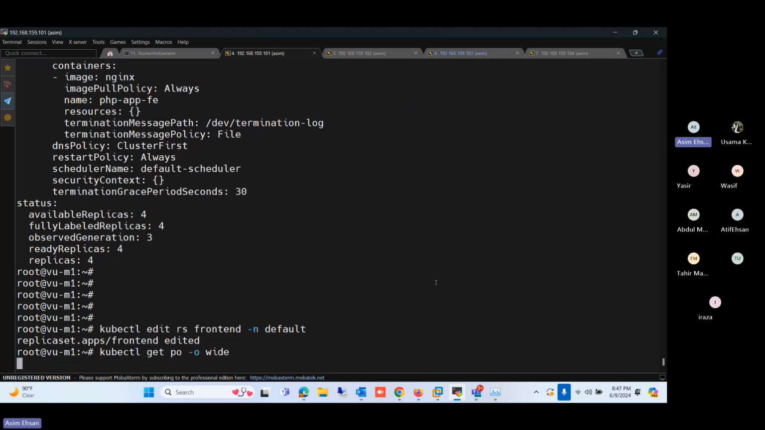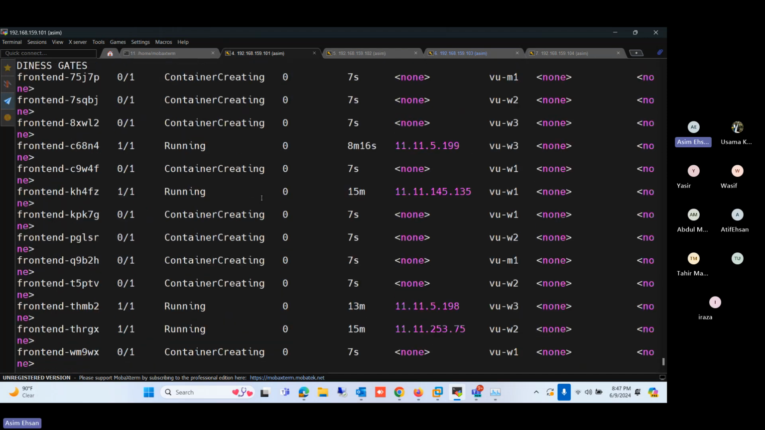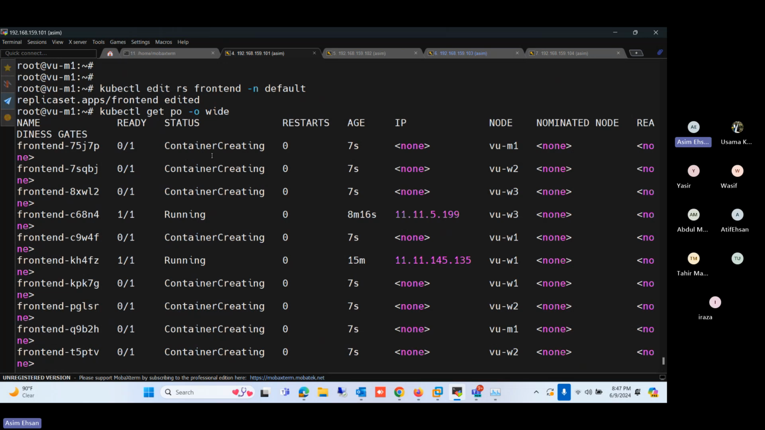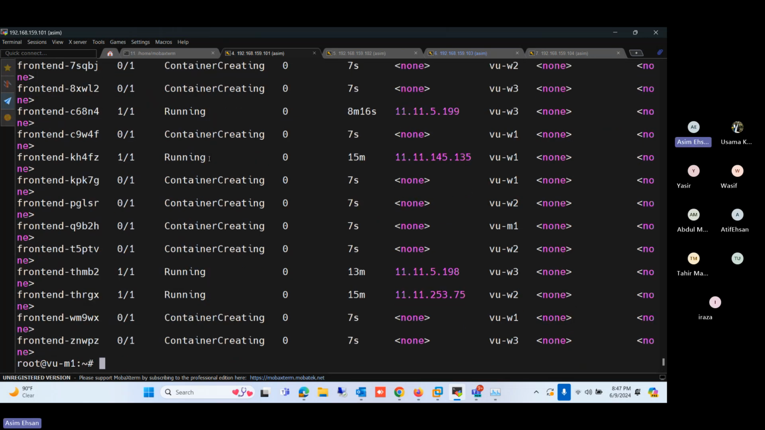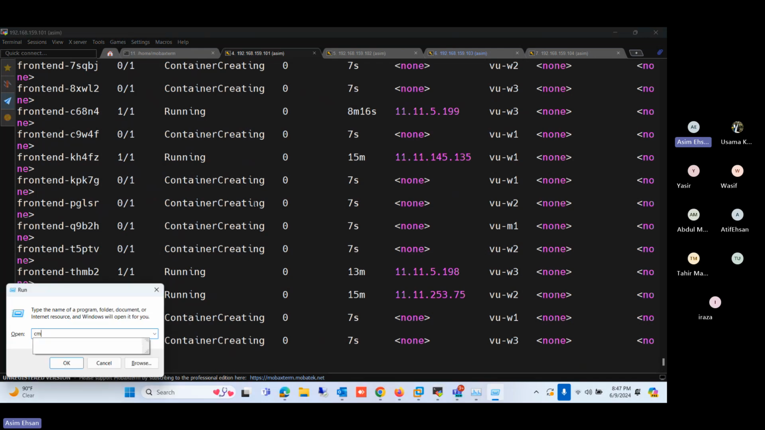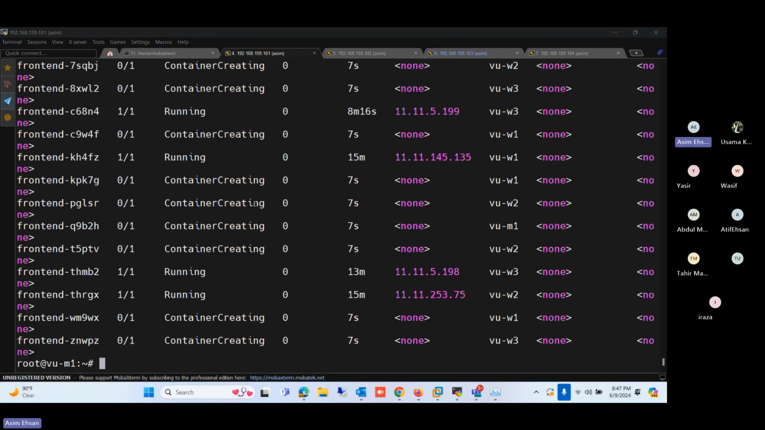Now you can see all these pods, 14. It is trying to create a further 10 pods. So with this way, you can also edit. Okay, and if I show you in my CMD, I also have kubectl, and I believe yes, I have.